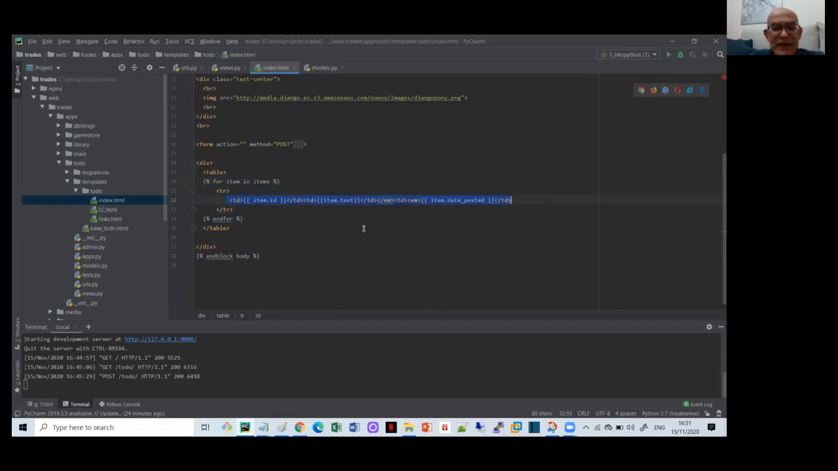This one is basically taking every column. See, item.id is the first column. Item.text is the second column. Then item.getPosted is the third column. And that's the way I created this one.